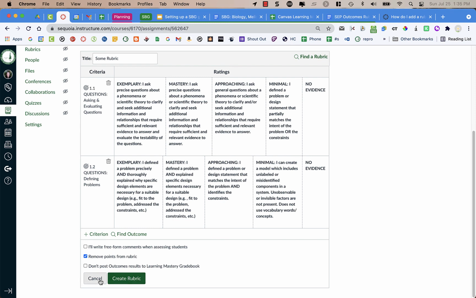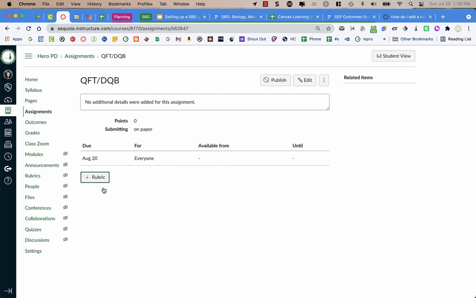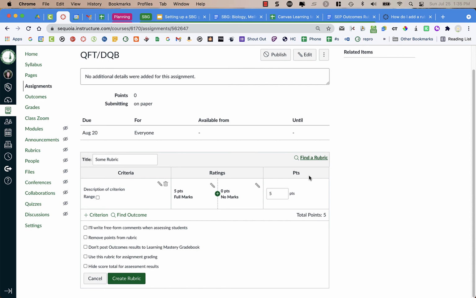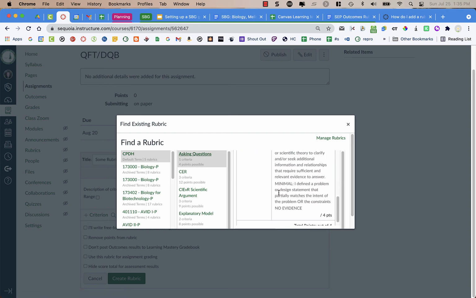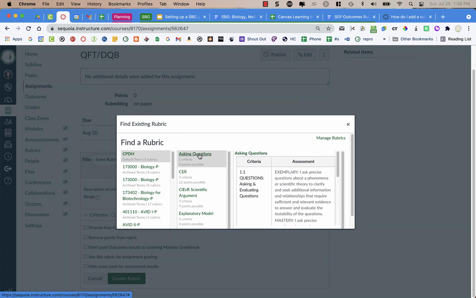I already have some rubrics created that have these particular outcomes together. So I'm going to say cancel just to show you what that would look like. I'm going to go to plus rubric, and I can go over here to find a rubric. I can look into this class, and I have Asking Questions already. Actually, I only used one of the two criteria, but let's say I wanted to use that.